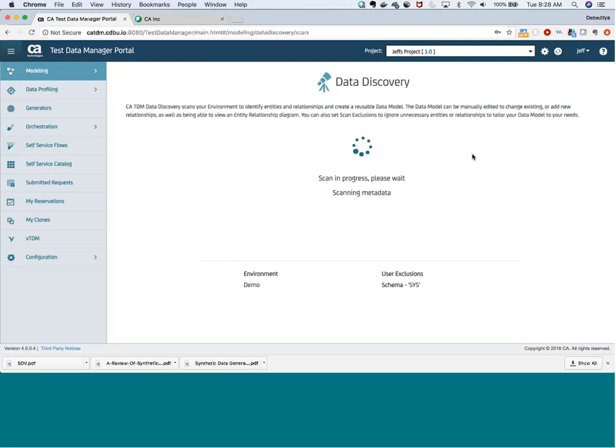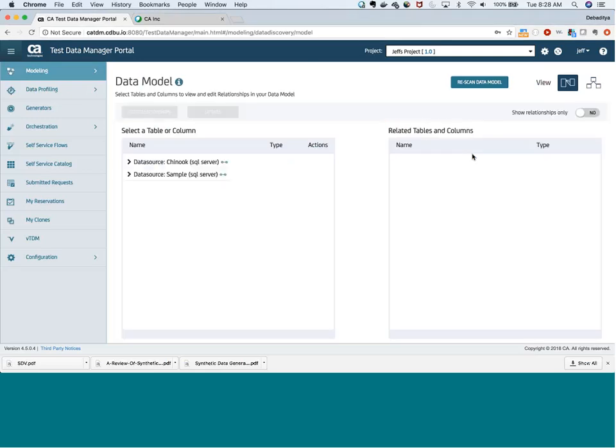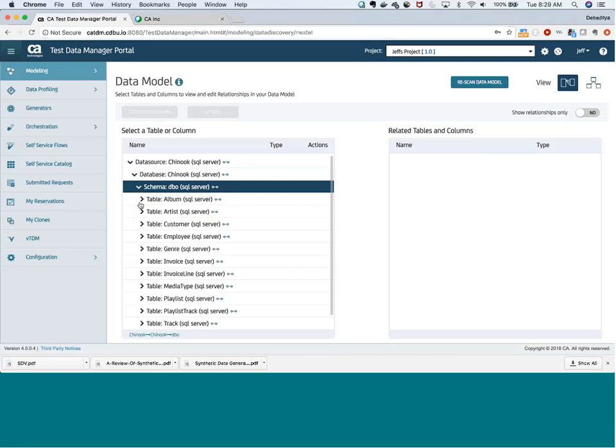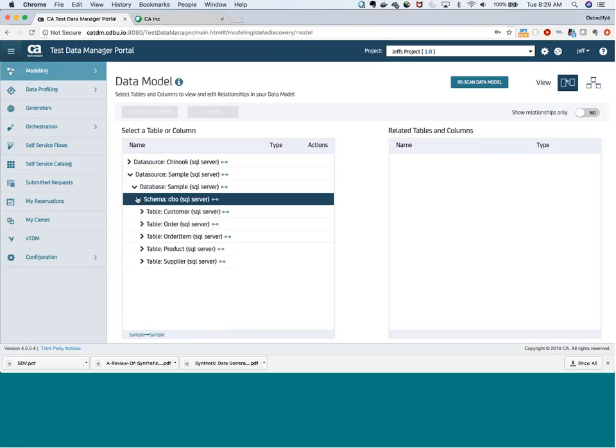It looks through the data sources, and it finds how the schemas look. You can see that there's also a sample DB, which also has a large schema. So we went through and found two databases, and found the data model in those two databases.